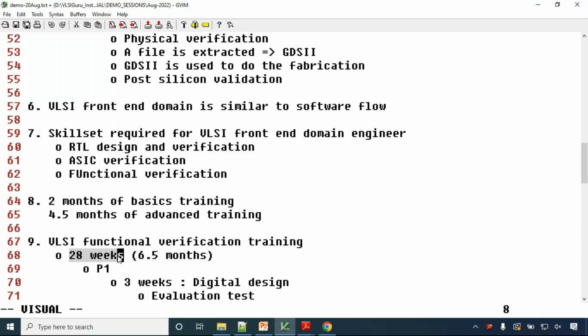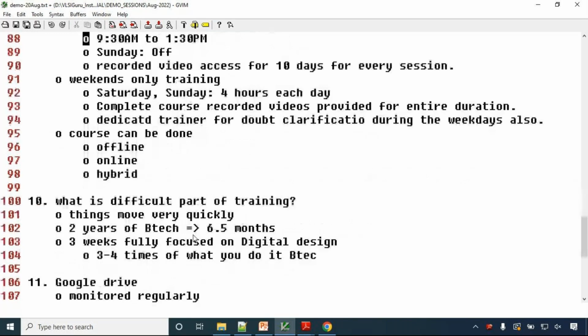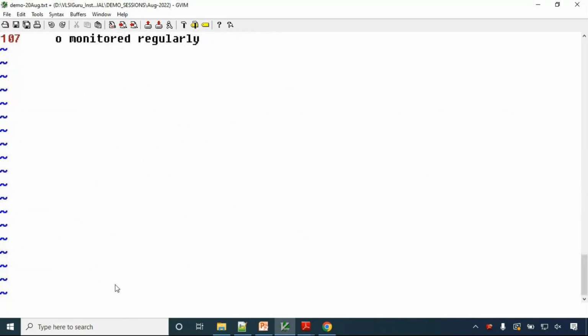So for that we follow this process where we do the evaluation tests, and we check your performance based on the assignments, and we'll also be having some presentation sessions. Typically most of the people who join the training don't have the required communication skills, I mean the way of presenting things, and that is not something you learn in a day.